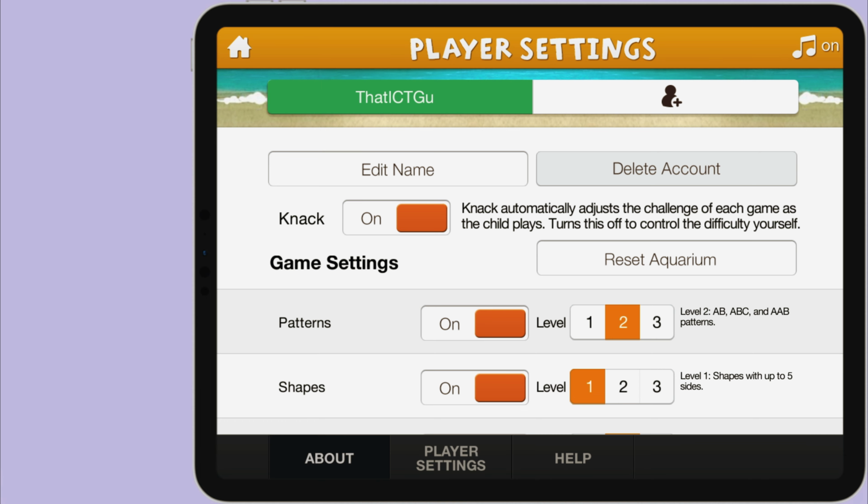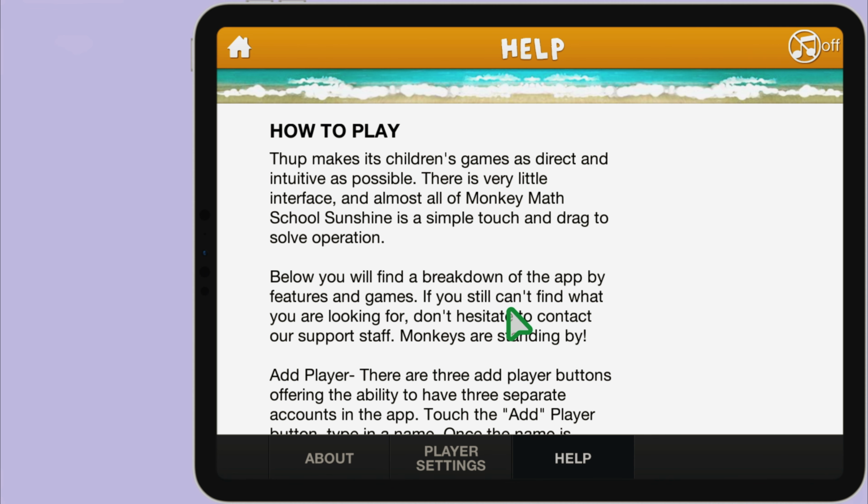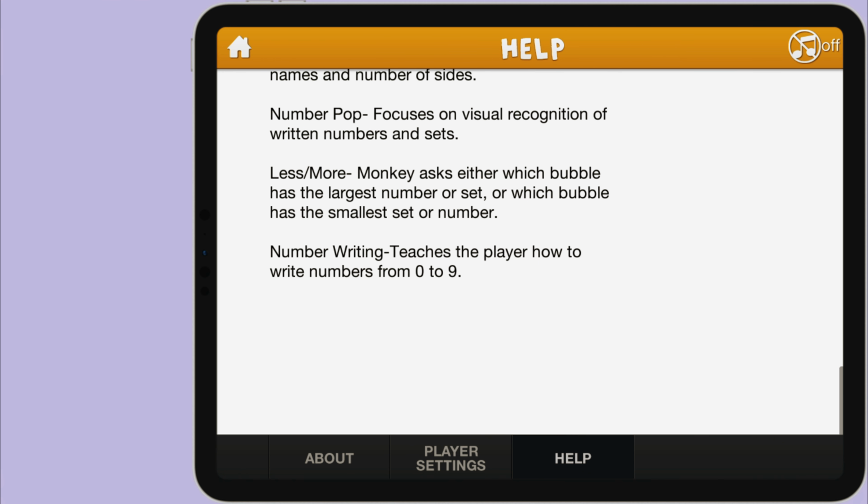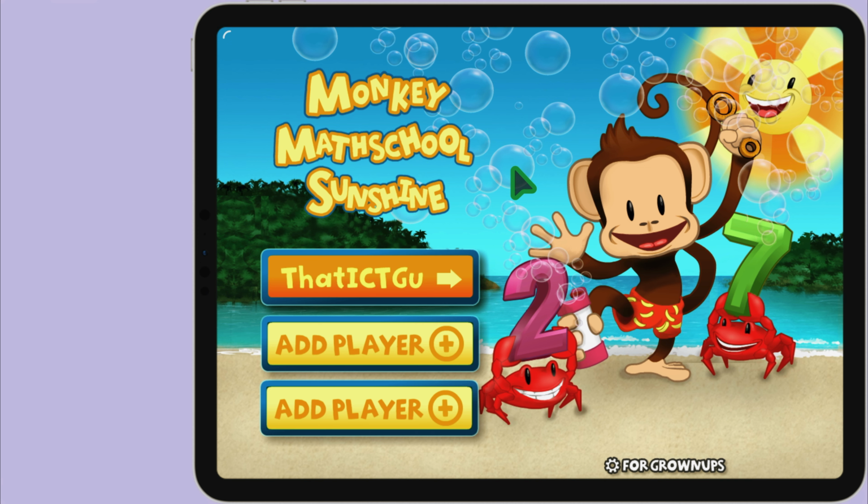You can also turn the music off if you want to, if you find it a little bit too much, or you could just turn the volume controls down on the iPad. You can see they've got a help section here. That'll explain all the key features of the app if you want to refer back to it. Or you could just watch this video again, I suppose.